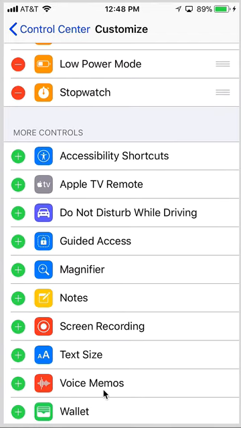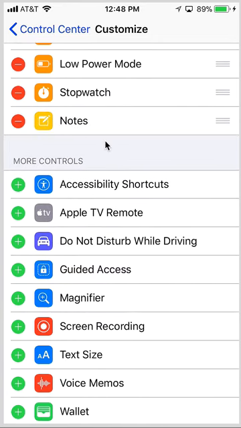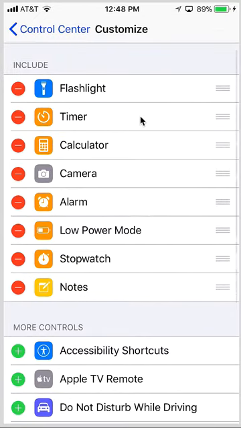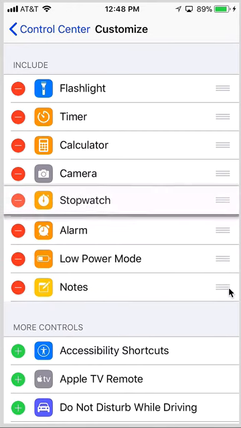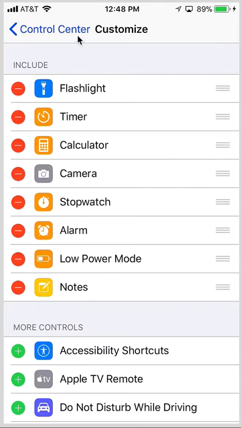and maybe wallet or voice memos, or what do you want? Let's do notes. Oh, I love notes, so I definitely want to add notes there. Okay, notes has got some great new features, by the way. So I've got those now on here, and I can rearrange the order if I want to. So I can drag the little slider there and move those around. I'll put stopwatch first for the fun of it, and then I can go back.